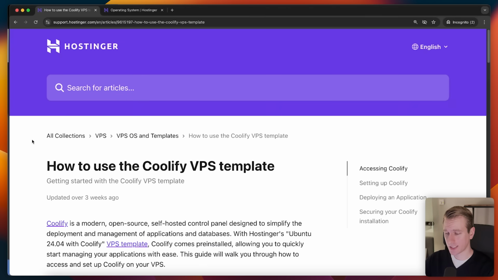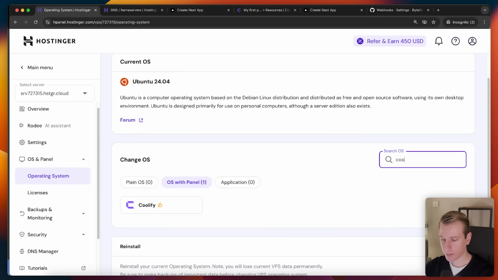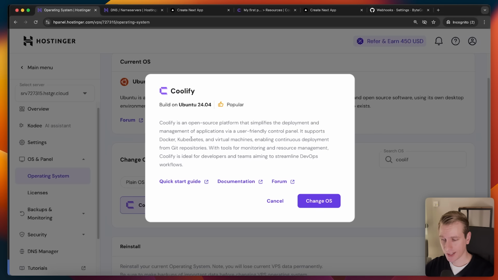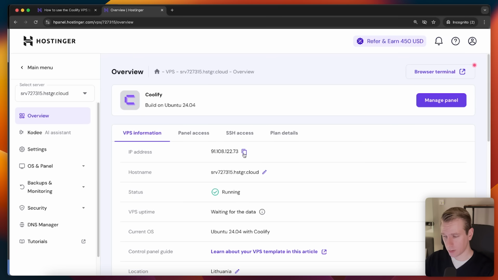What I like about Hostinger is that they have a Coolify VPS template out of the box as well. So they are already familiar with Coolify. So I think that's a major plus for Hostinger. When you set up the VPS, they have a Coolify option here out of the box. So I can change my OS with the Coolify setup template here. I will show you what we get out of the box here. All right, so now I have the Coolify template here.